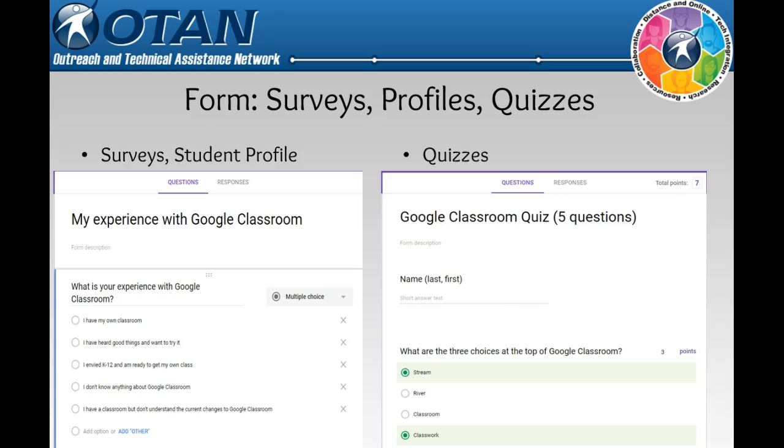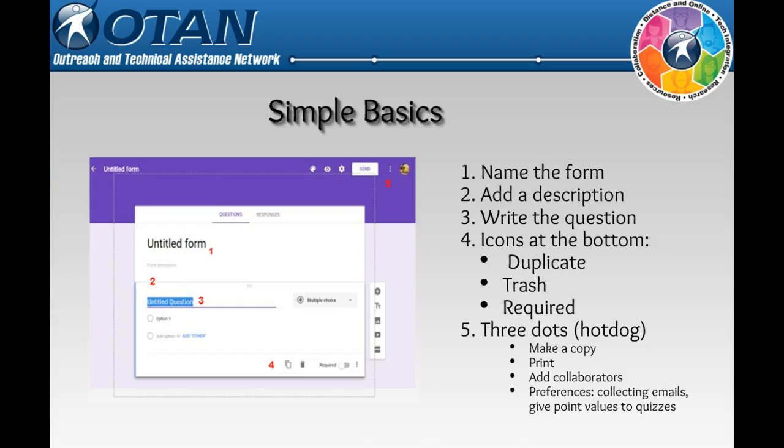Google Form has been used for years to solve a lot of teacher problems. Here are 3 ways I use forms. 1. I create surveys to gather information for meetings or parties or field trips. 2. I start every quarter with a student profile. More on this later. And 3. I use Form to create quizzes for my students.